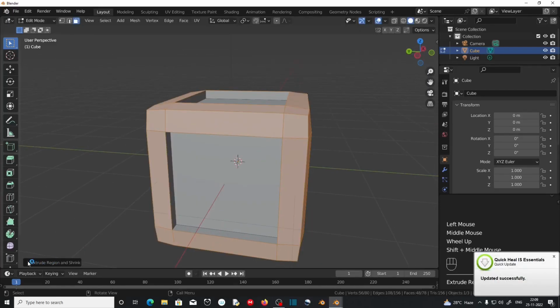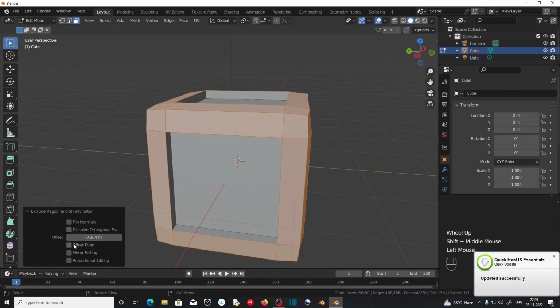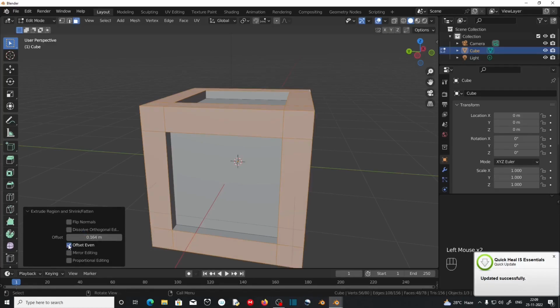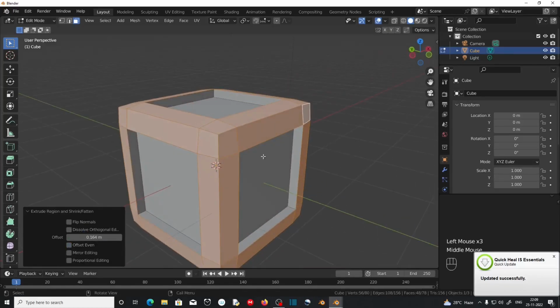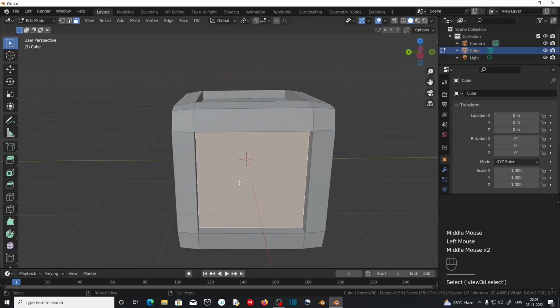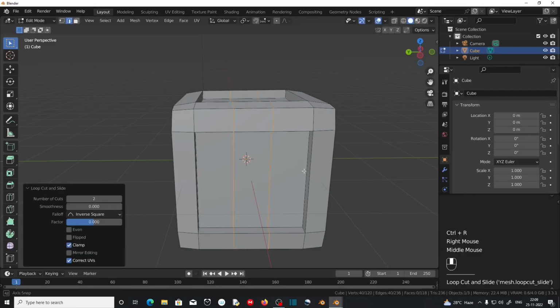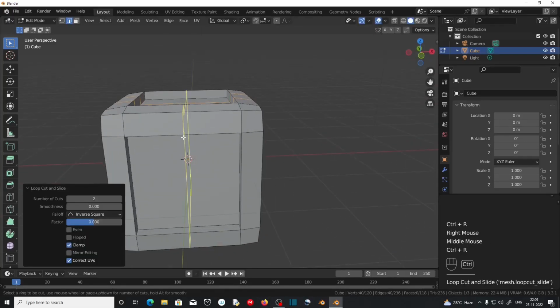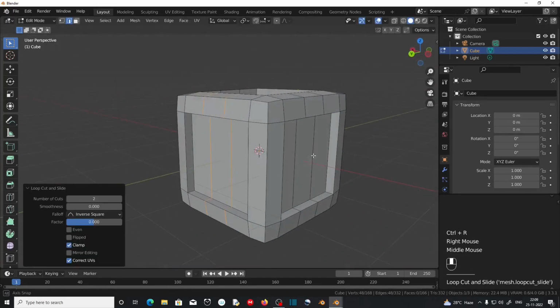If you want to correct this tilt, you can go here and click this offset even. But I am not going to do that. I like this tilt here. Now we need to add loop cut here. Ctrl plus R, increase to 2, left click, right click to cancel. Do the same here. As you can see, it's looking good.